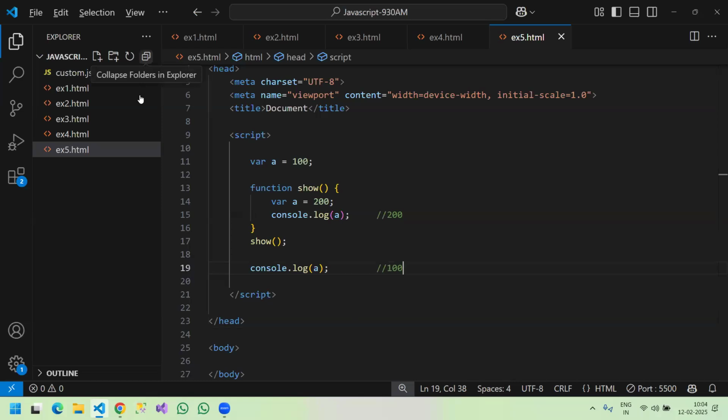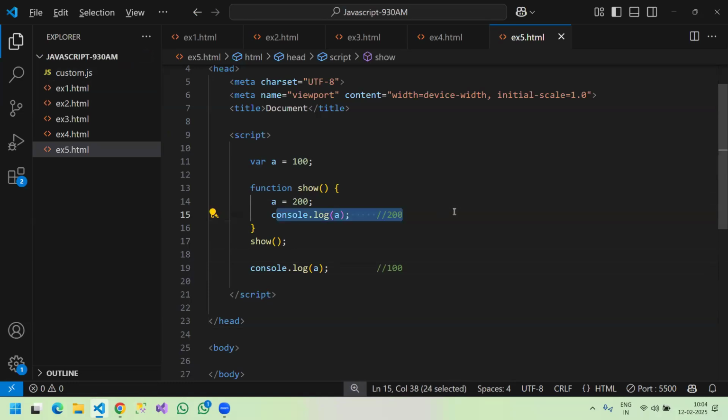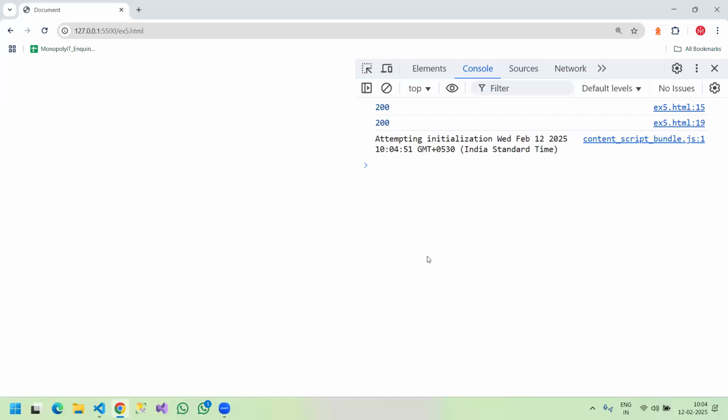Now, if I remove this var keyword, what will be the output? Here it will print 200. Here also it will print 200. Now you see this 200.